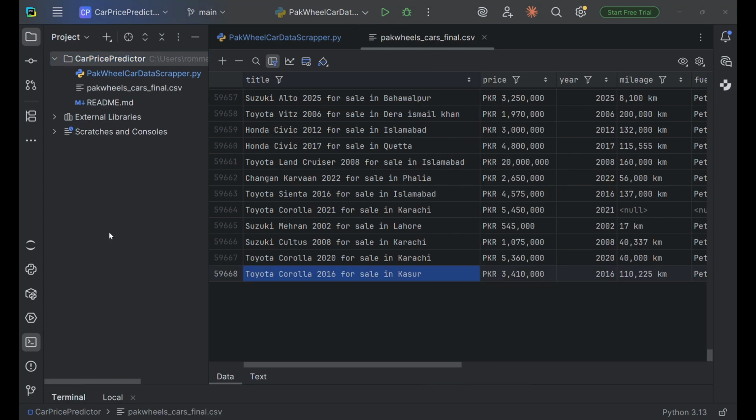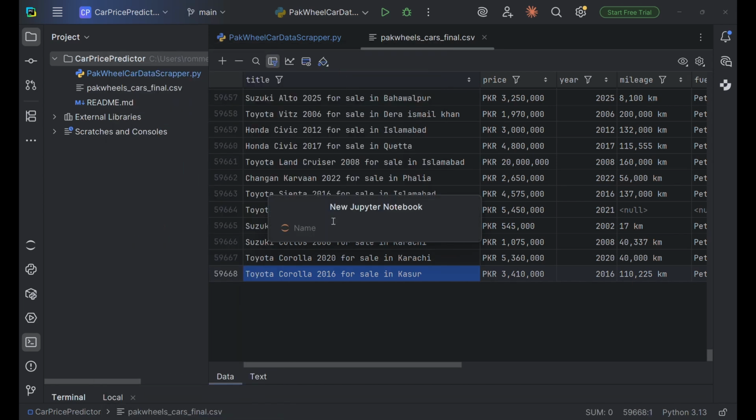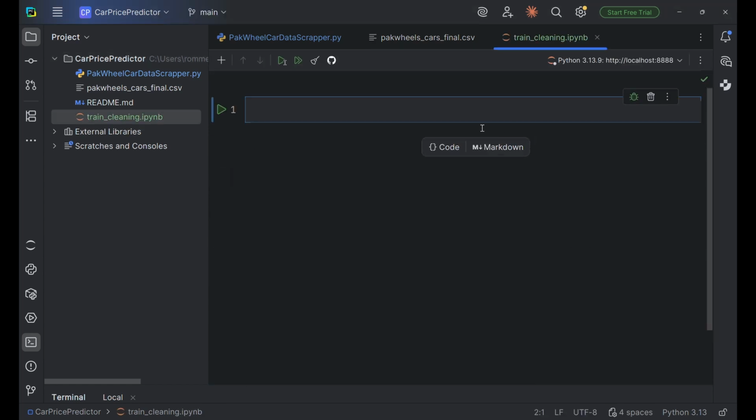Okay, let's start by making a file, and this time we're going to make a Jupyter notebook. I'm going to name it train cleaning. And here we have a Jupyter notebook. The reason I'm using a Jupyter notebook is that in data science, cleaning data, exploring data, and training models, it's very easy and fast because you don't have to run the whole code each and every time if you have to test one block of the code. So we'll start by importing our basic module, which is pandas as pd.